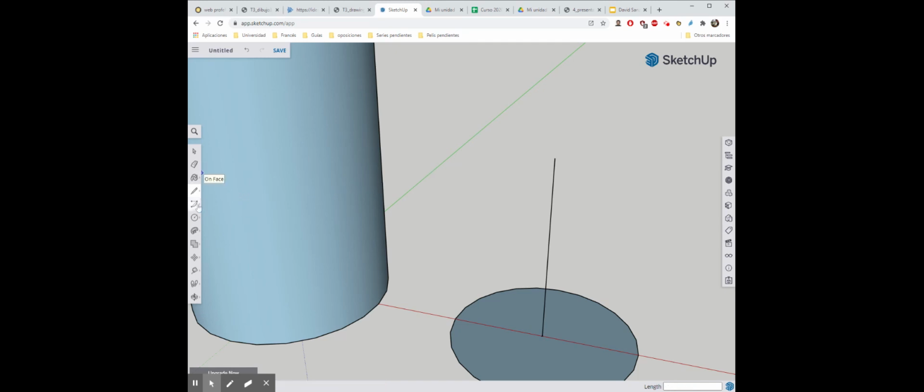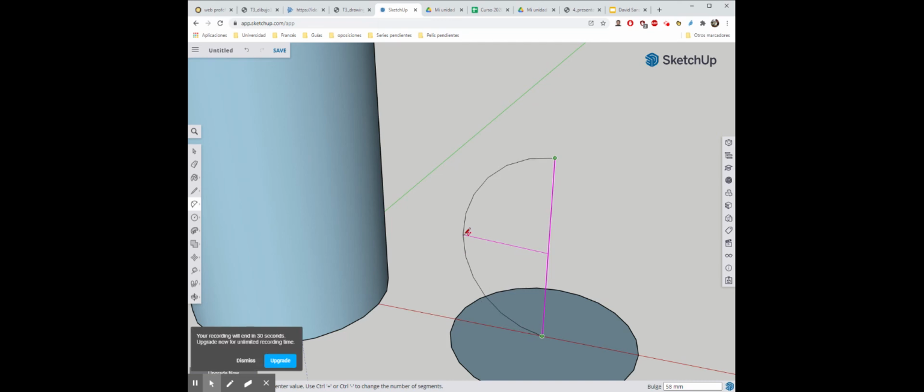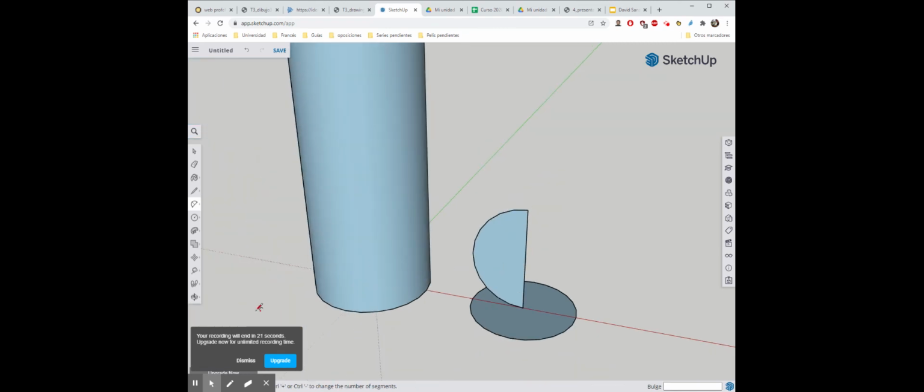And after that, I'm going to pick the arc tool and, taking both sides as a reference, give it 60 millimeters radius. After that, we just have to use the Follow Me tool and follow this line at the bottom to complete it. Remember to make a component and give it volume. I will continue in the next video.